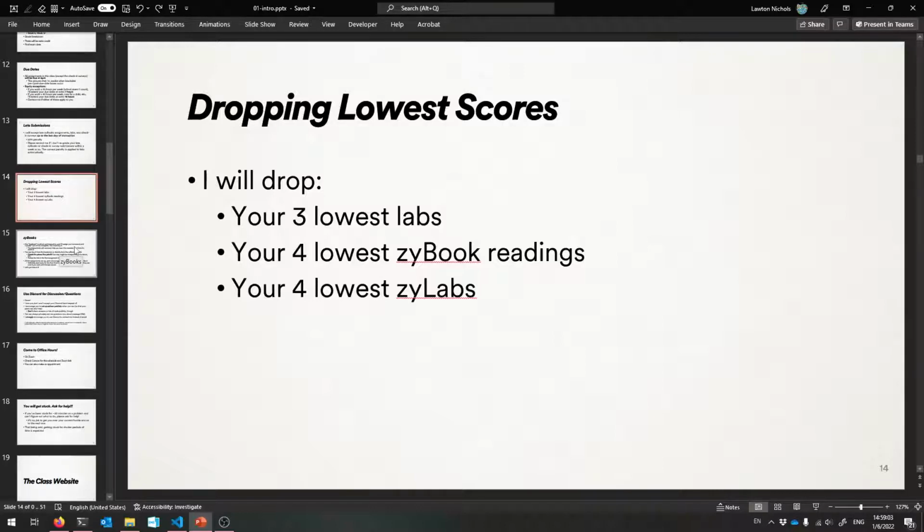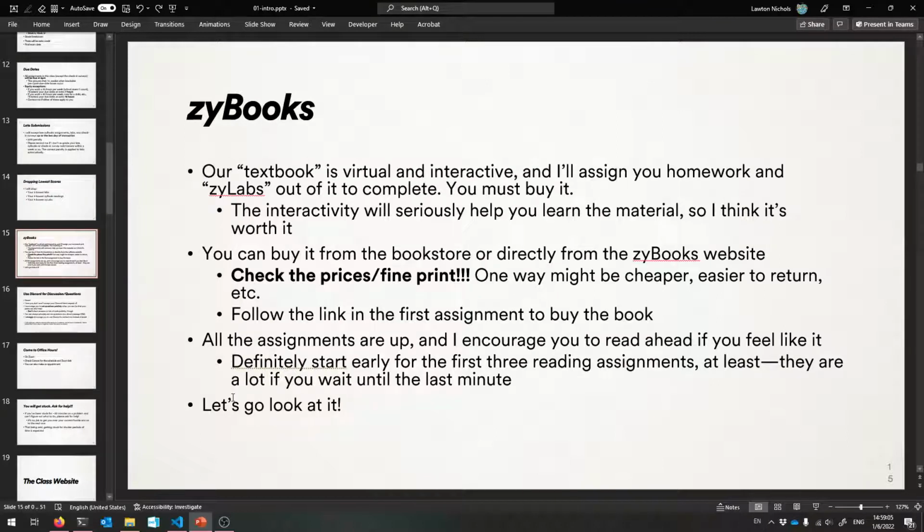And then I said the word Zybooks a lot. Let's talk about that. That is our textbook, okay? These are the people who made it. Our textbook is virtual. It's interactive. It's crazy. It's really cool. And I'm going to give you homework out of that to complete, as well as Zylabs, which are programming assignments, okay? So you've got to buy it, but it's really, really worth it.